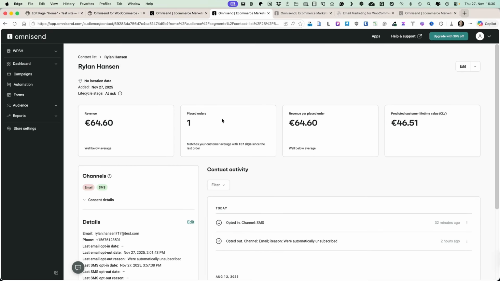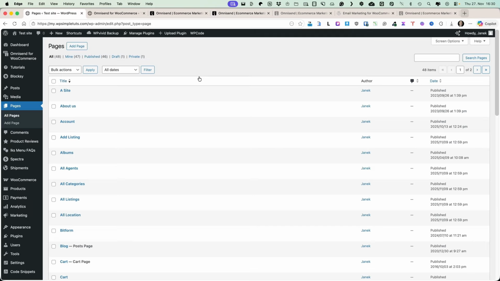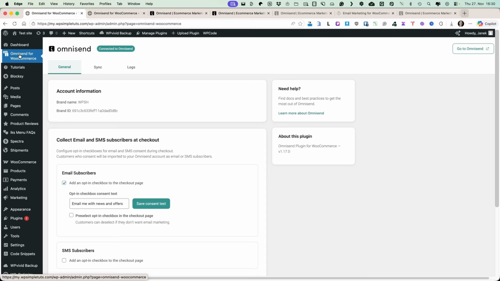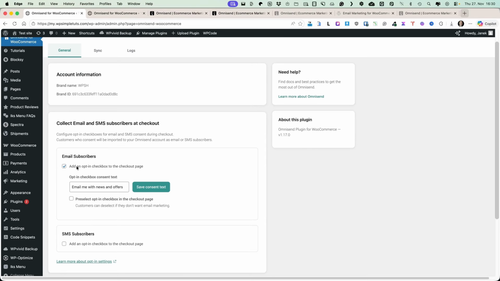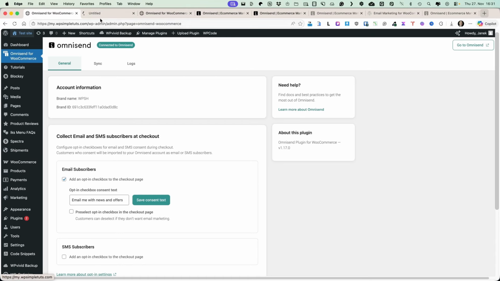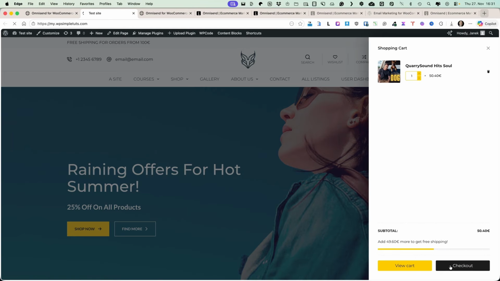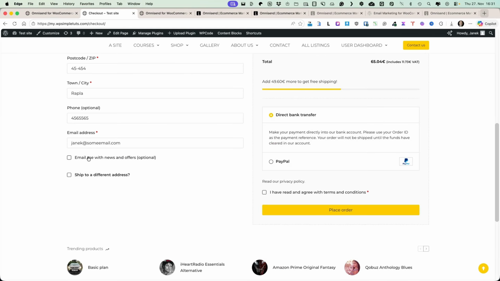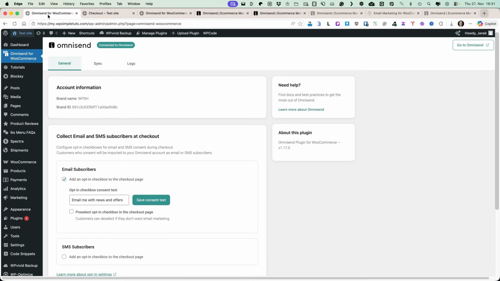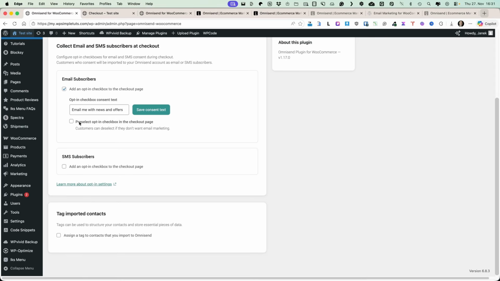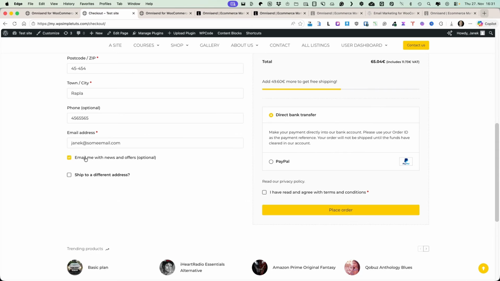Now, how does this information appear here is when you activate your Omnisend for WooCommerce and connect it to your website, you can select whether to add an opt-in checkbox to the checkout page. I'm going to show you how it looks. Let's go to the checkout page, and you'll see this is the checkbox here. You can select whether to pre-select it and change the text. If someone selects this one here, then using this email, they are subscribed to your email channel.